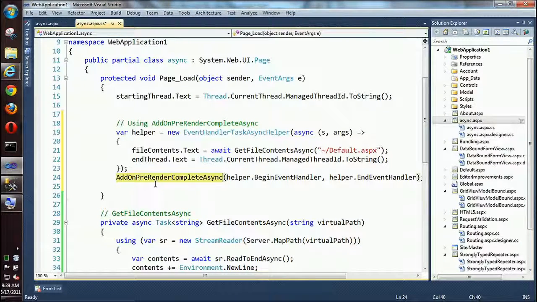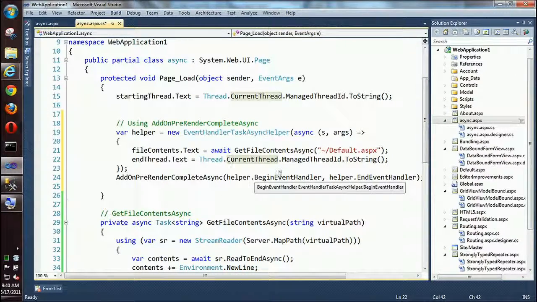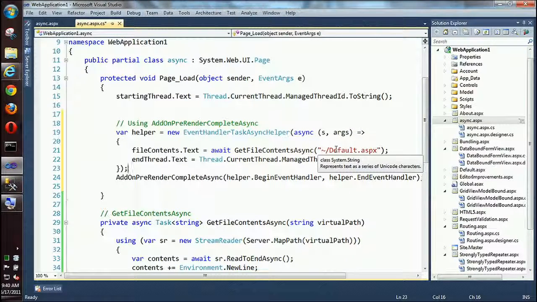Okay? So I add on pre-render complete async, and what I'm adding to it is the result of this new type, event handler task async helper, into which I can pass, again, an asynchronous lambda. I do my asynchronous operation, await get file contents async, and then set the thread to the current managed thread ID toString. So I'm doing exactly the same thing I was before. And then I'm just saying add on pre-render complete async, helper.begin event handler, and helper.end event handler. And that's going to do the exact same thing that we saw before.